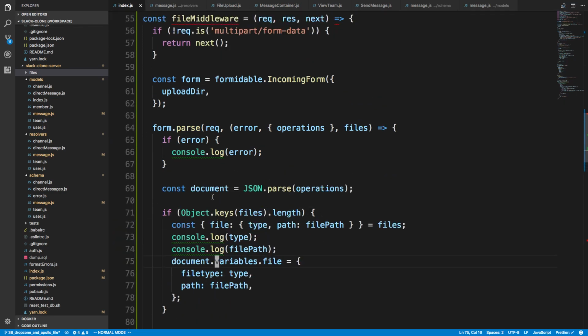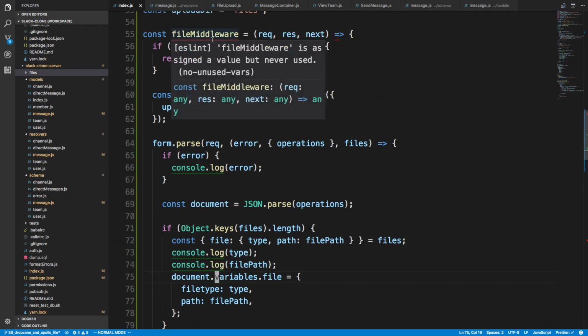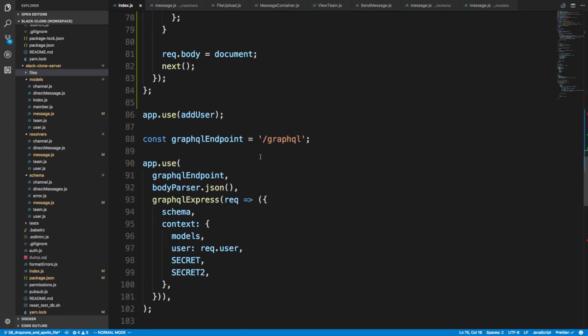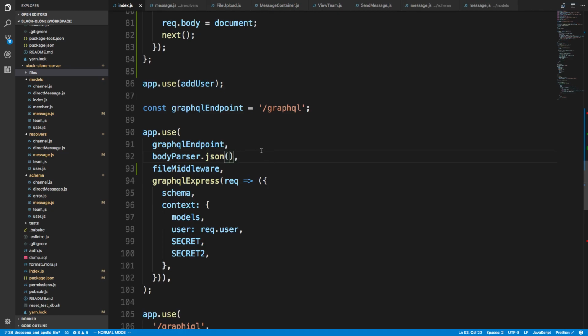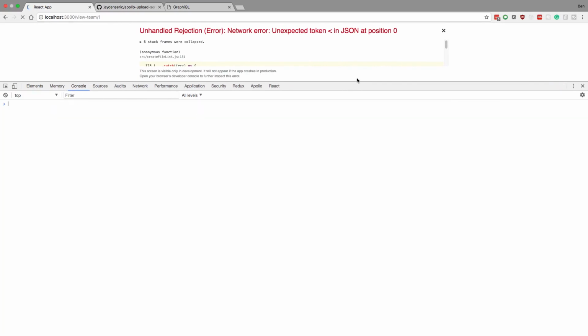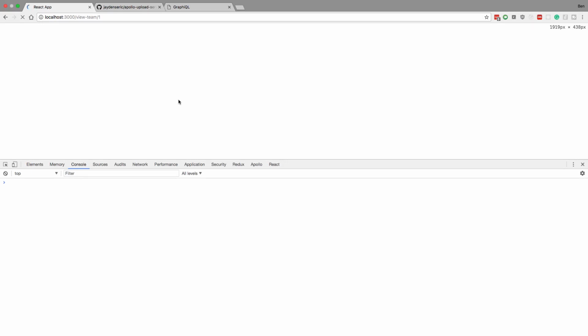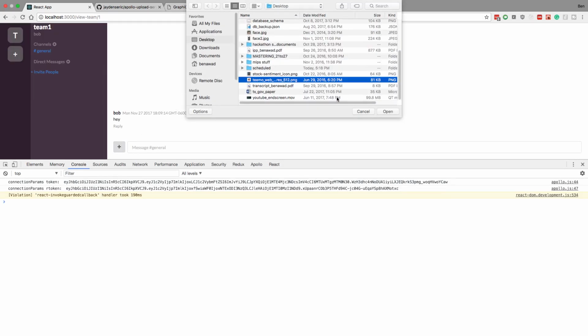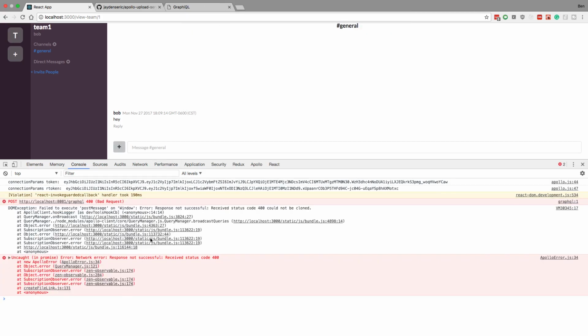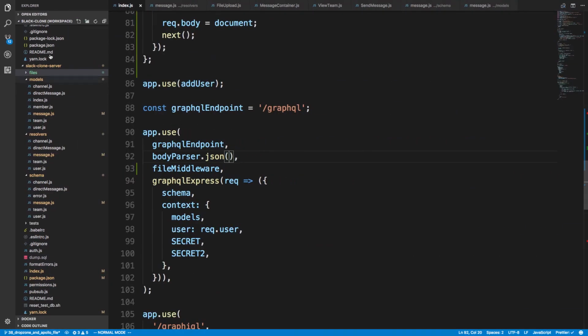And we just did not add the middleware. So file middleware, let's add that. I'm going to add this after body parser. And let's try this again. Plus TMO. Alright, we still get an error. Looks like the file uploaded correctly, so very cool.